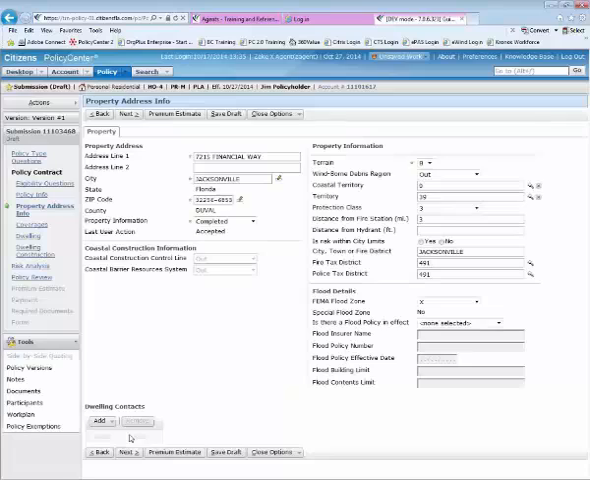And you'll notice now that there's a great deal more property information that the system pulled over from GIS, allowing us to properly write this account. A couple of items are going to need to be filled out here. On the right-hand side, after protection class and distance from fire station, we need to know what's the distance from a fire hydrant.